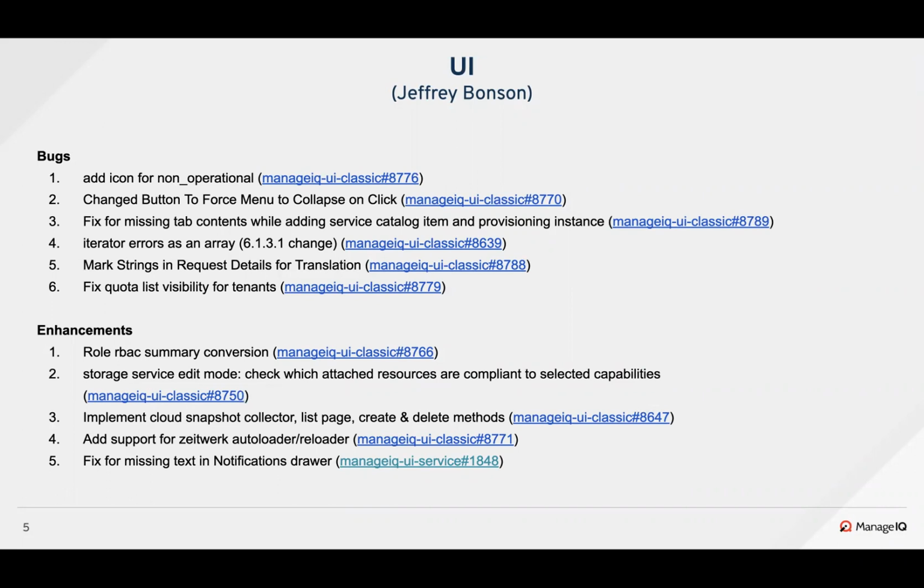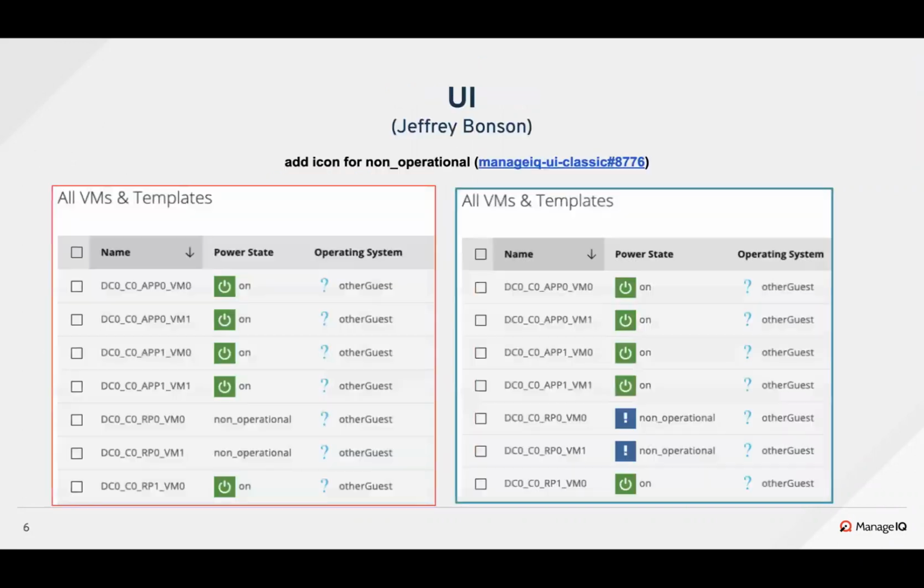Hey, good morning. So in the sprint, 11 PRs got merged into various repos, out of which 6 are bugs and 5 are enhancements. These are the PRs that got merged, and I can explain about them in the following slides. Add icon for non-operational. In this PR, the non-operational icon was missing in the list page, but was available in the summary page. Keenan made an entry in one of the formatter files in Classic Repo to display these missing icons.